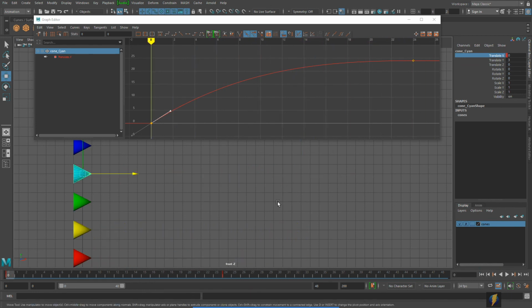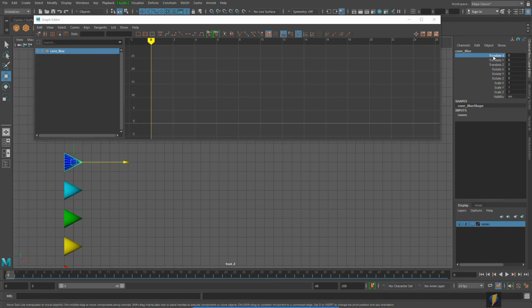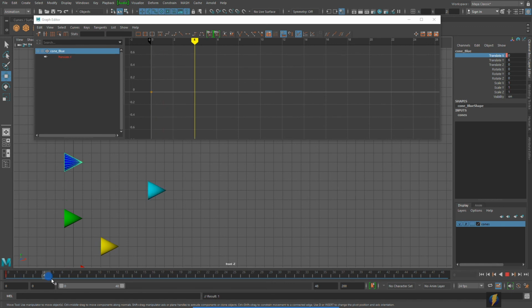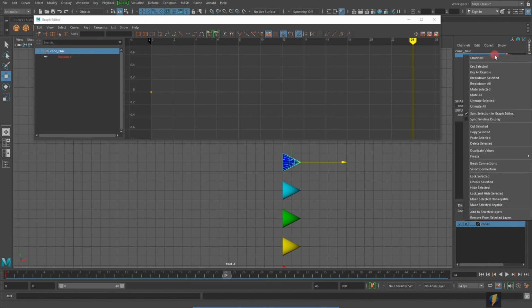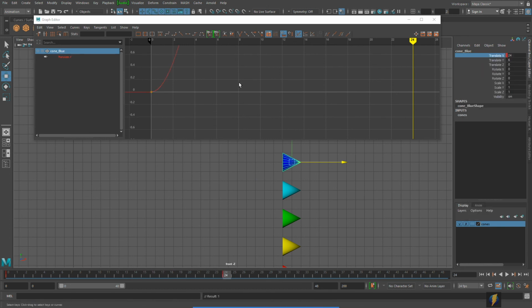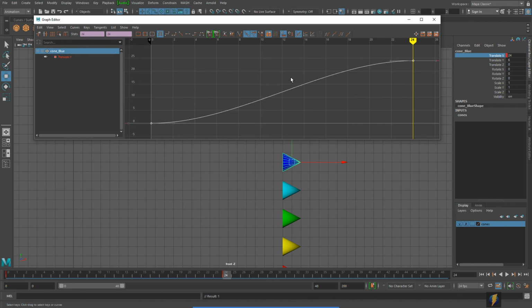And finally, we'll do the opposite to this last cone. I'll key it on frame 0, go to frame 24, move it to the finish line, key it as well, focus on its animation curve in the graph editor, and let's see, this time we said we wanted an extreme slow out, but then it'll come in very quickly, very abruptly.